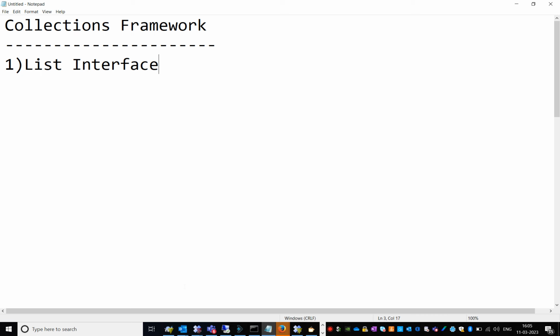Next question is list. What is list? List is a child interface of collection. If we want to represent a group of individual objects where duplicate objects are allowed and insertion order is preserved, then we should go for list. Insertion order preserved means by index.